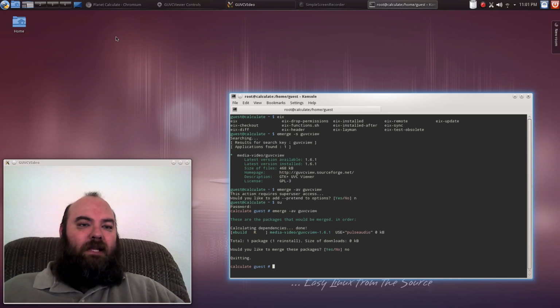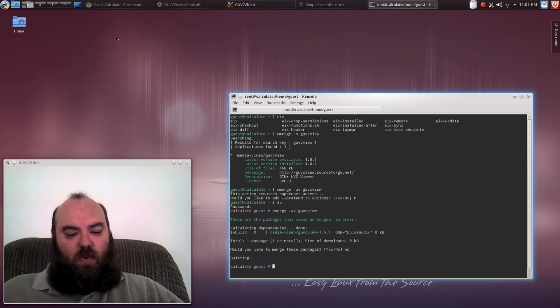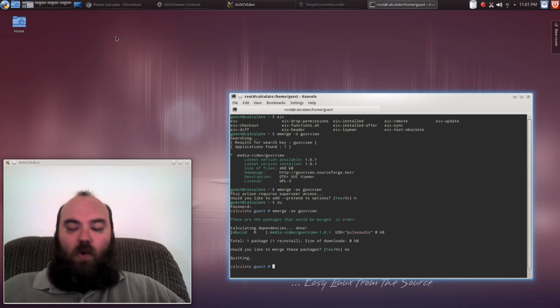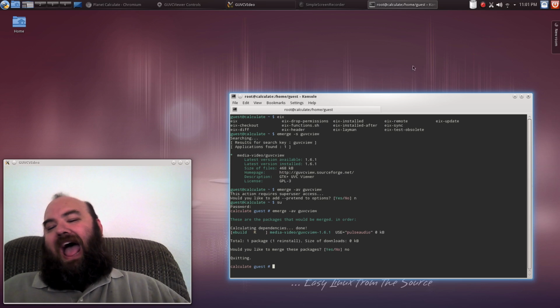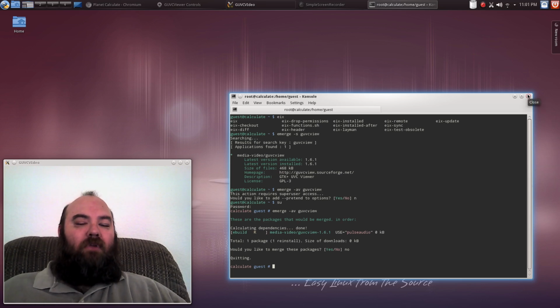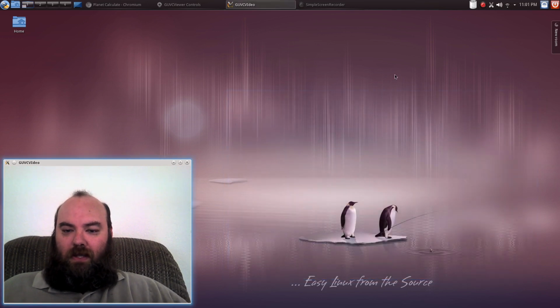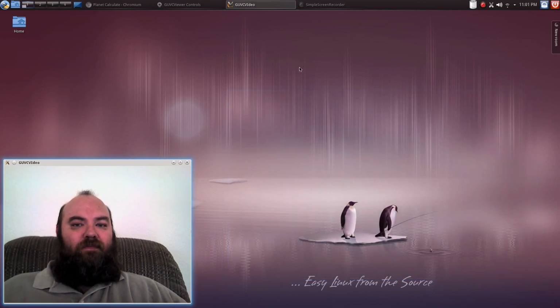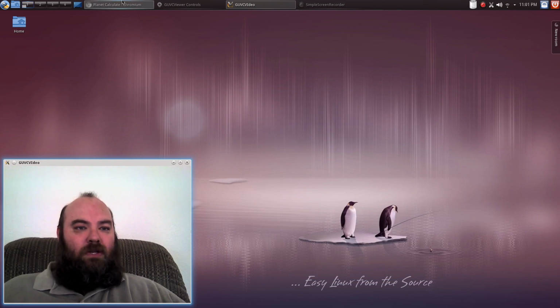Now, Calculate Linux can be found at DistroWatch or calculatelinux.org. It is a great way to get an introduction to Gentoo, find out how you can get started if you're afraid of going through the Gentoo handbook. There's a lot to offer here, and there's just a lot to jump right into and look at.